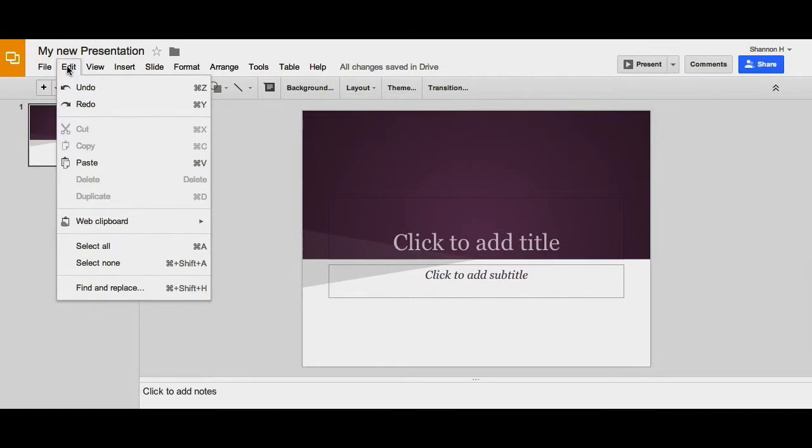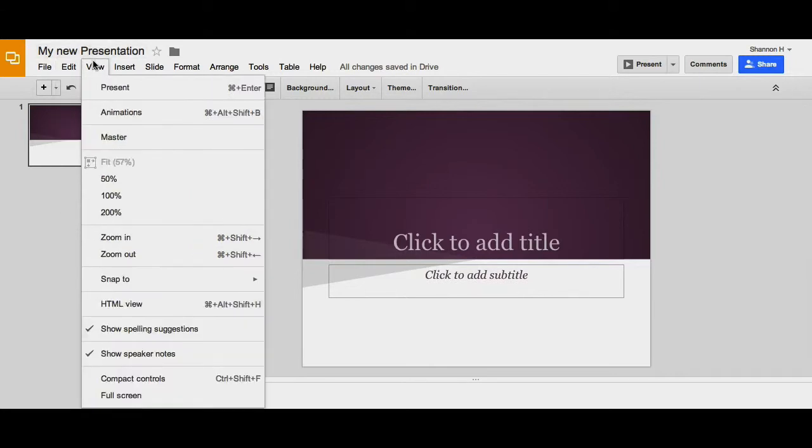In the Edit menu, I have my Undo and Redo buttons. I have Cut, Copy, Paste, Delete, and Duplicate. I have my Web Clipboard, options to select all, none, and find and replace.